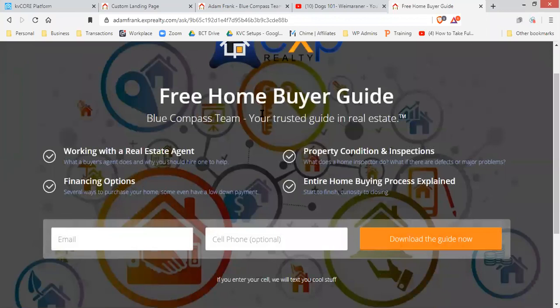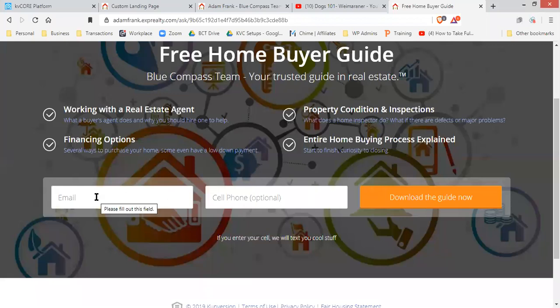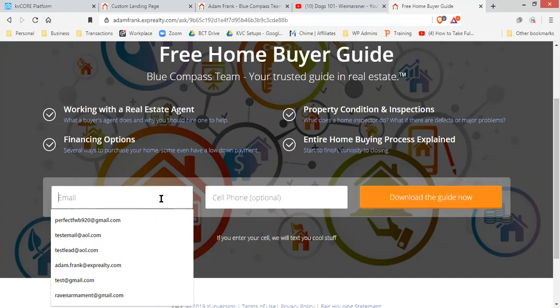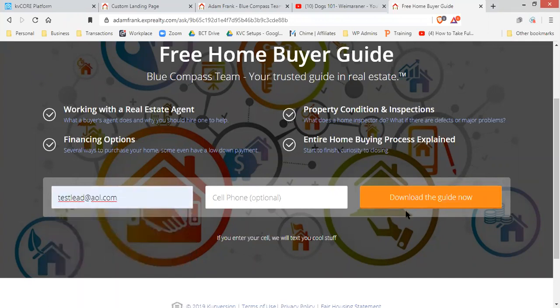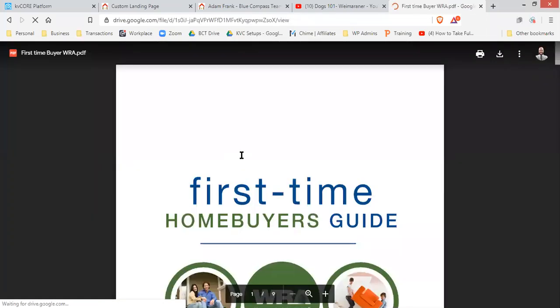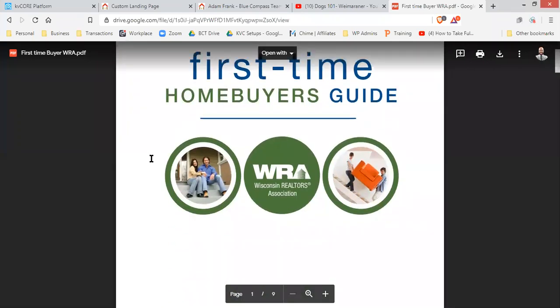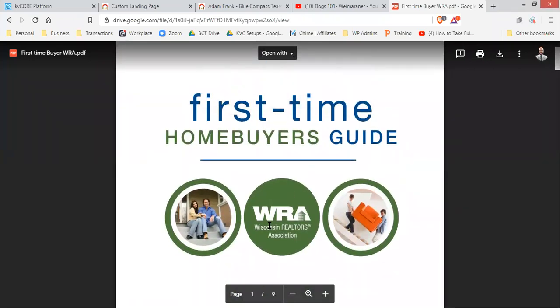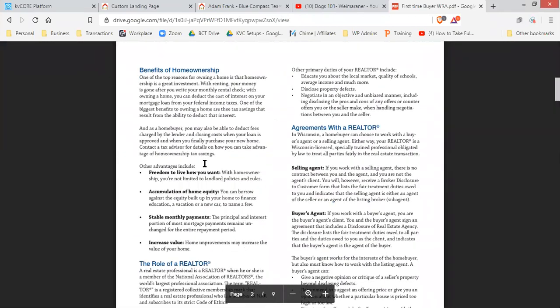So we got some free home buyer's guide. I got some information about what it contains. And when they put in their email, optional cell phone, they can click here to download. So I'm just going to throw in one of my junk email address accounts. And when they click on this, it takes a while for them to capture the lead and transfer a little bit. But they come here, and this is linked directly to my Google Drive. This is a state realtor association first-time home buyer guide, and that's what I link to. So they have all the information here.